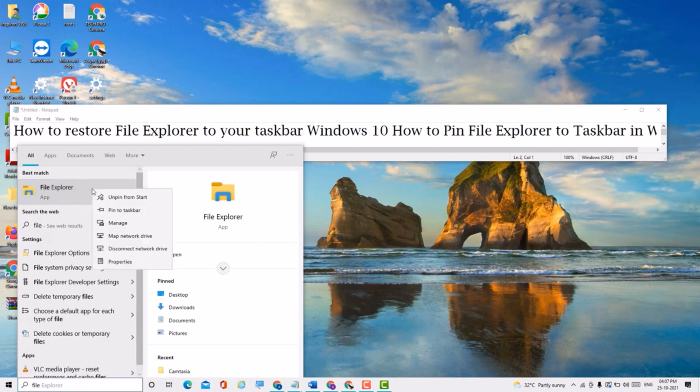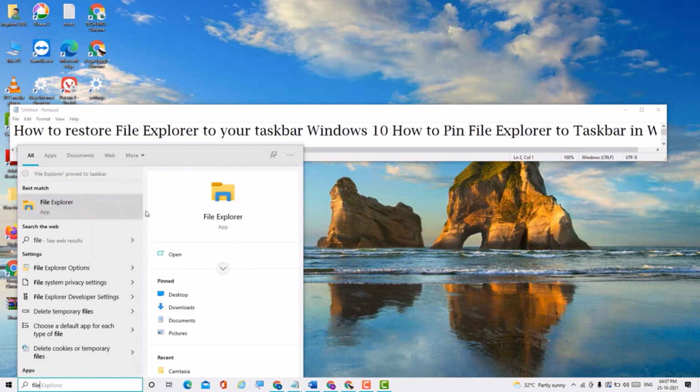After that, right click and click on Pin to taskbar. That is it.